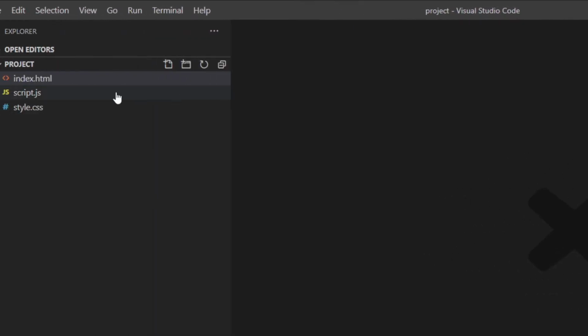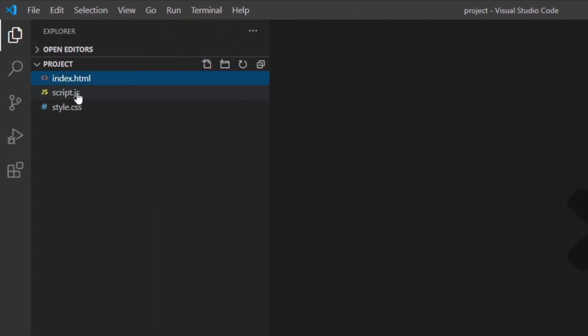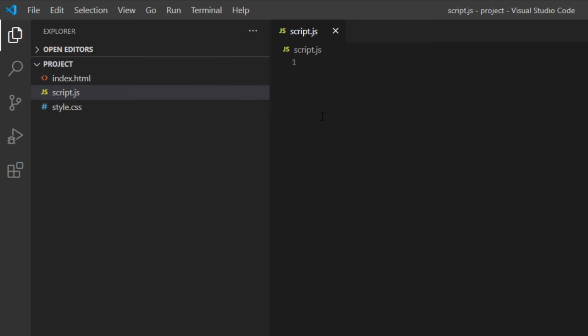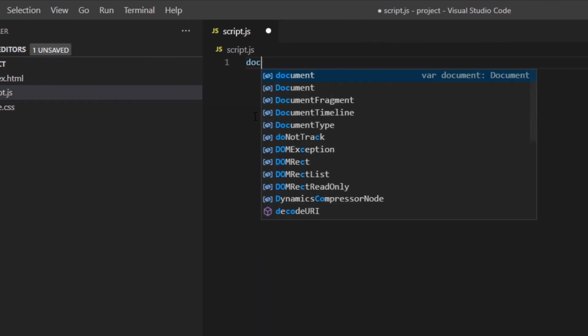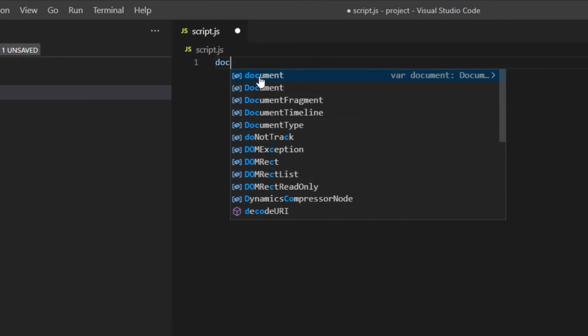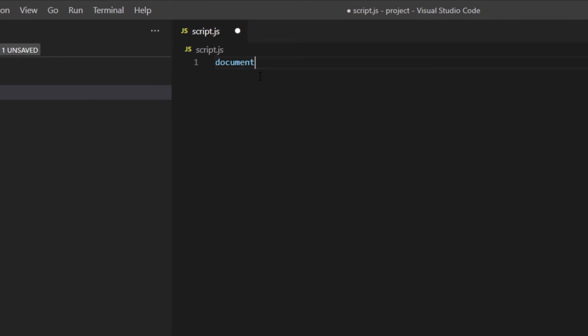The auto-completion feature is also available for all the languages, like for example JS, JavaScript. You can start typing and then you can see all the options here. You can click on them or hit tab on them, or scroll through them with the arrows on your keyboard.